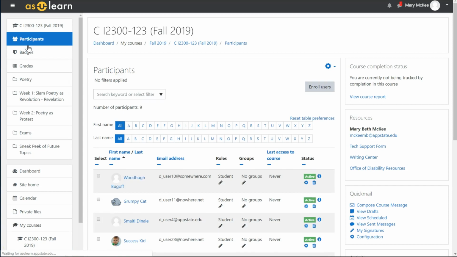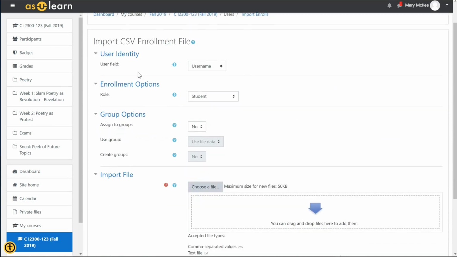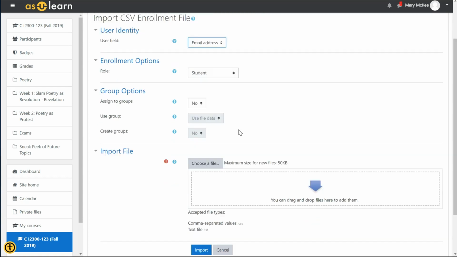So once you have prepared that plain text file with either banner IDs or email addresses, your next step, again, go to participants, go under the gear, go to import, and here are the steps. This first one is the user field. So are you bringing in their username, their email, or their banner ID? In this case, I did email addresses. This is asking what role you want to import them to. I want them to be students in the site.